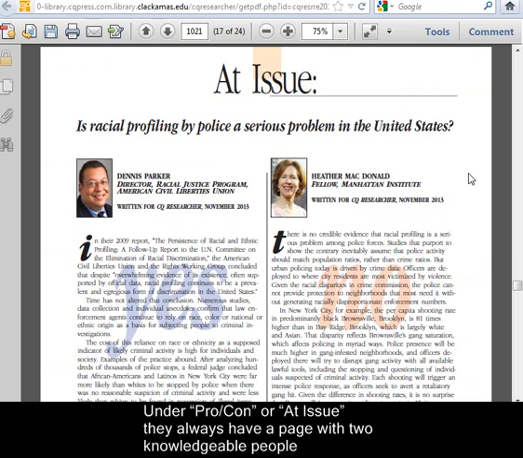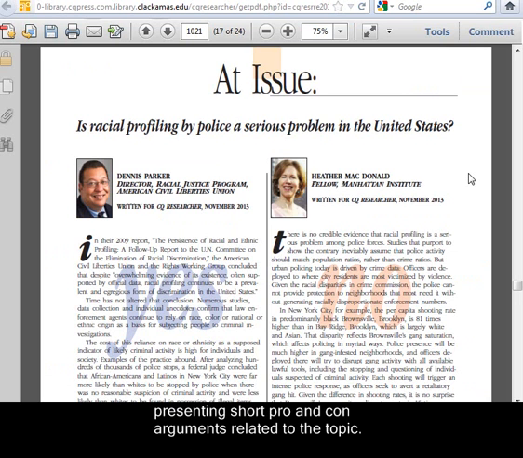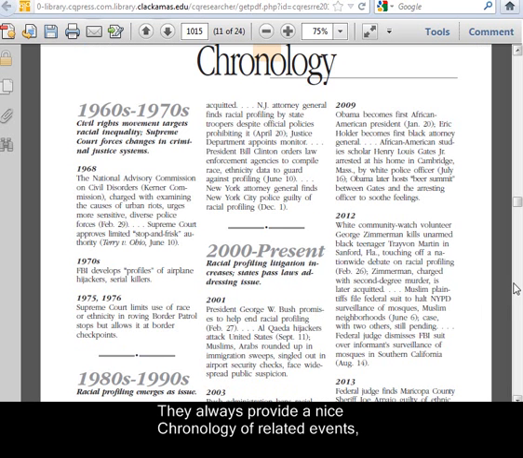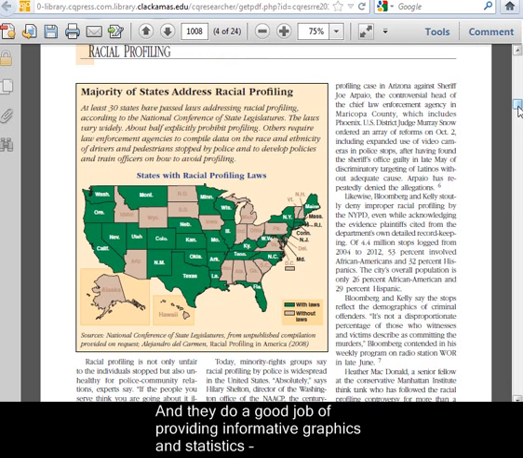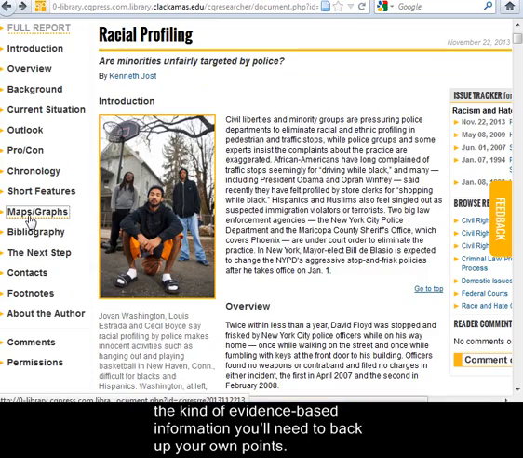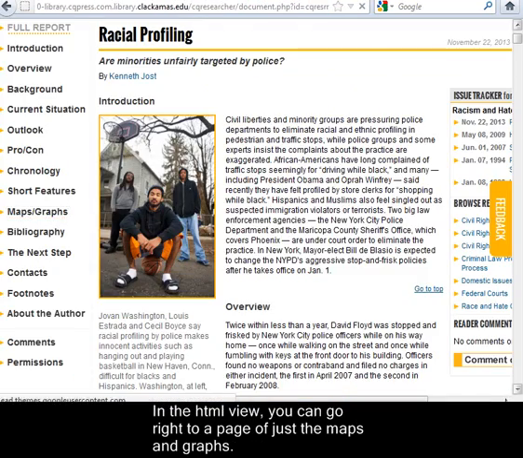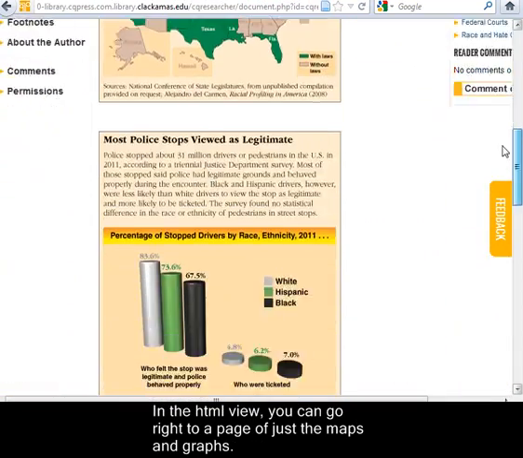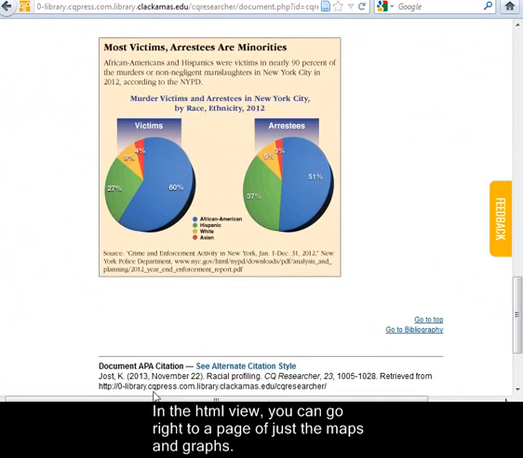Under Pro-Con or At Issue, they always have a page with two knowledgeable people presenting short pro and con arguments related to the topic. They always provide a nice chronology of related events, which gives you some good context for the issue. And they do a good job of providing informative graphics and statistics, the kind of evidence-based information you'll need to back up your own points. In the HTML view, you can go right to a page of just the maps and graphs.